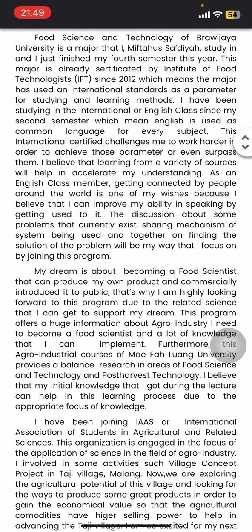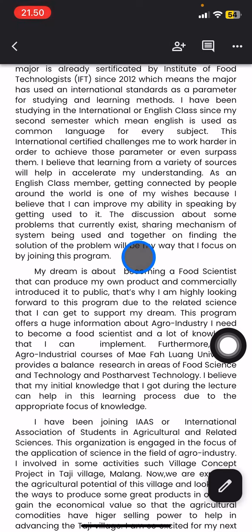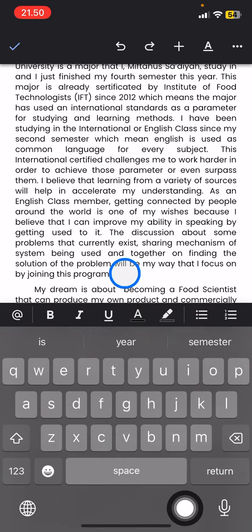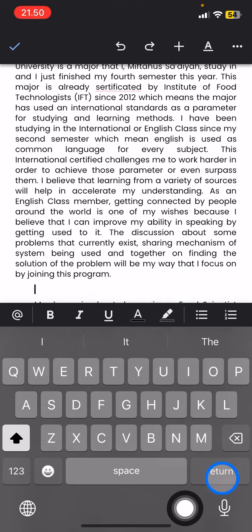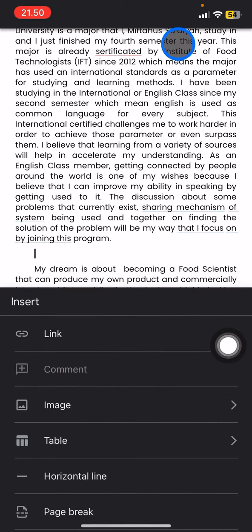The next thing you need to do is place the cursor into the specific area where you want to add the table. So click the screen, click this pencil button, and then place the cursor into the specific area you want to edit or add the table. Now click this plus button on the top side here, and there will be a table option right there, so just click it.